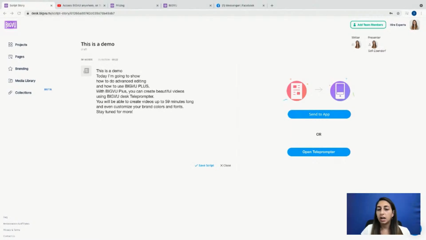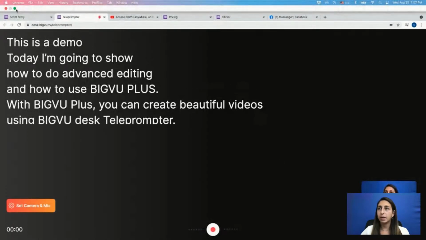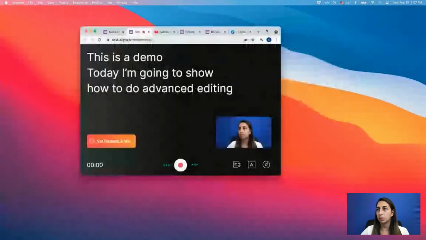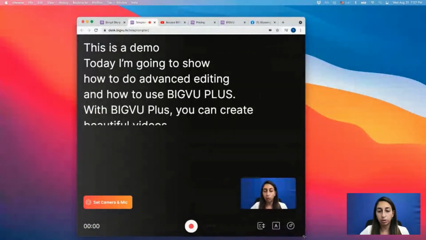This feature is available only if you have a Plus plan, and I think it is very recommended if you just want to record from your computer. So just keep in mind that you need to subscribe in order to use this desktop teleprompter. We click on Open Teleprompter, and we have our online desktop teleprompter, and I can record from my computer.